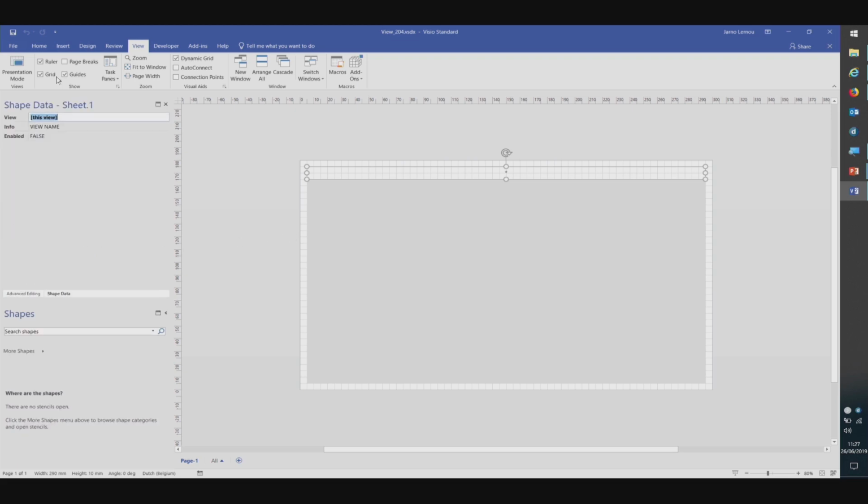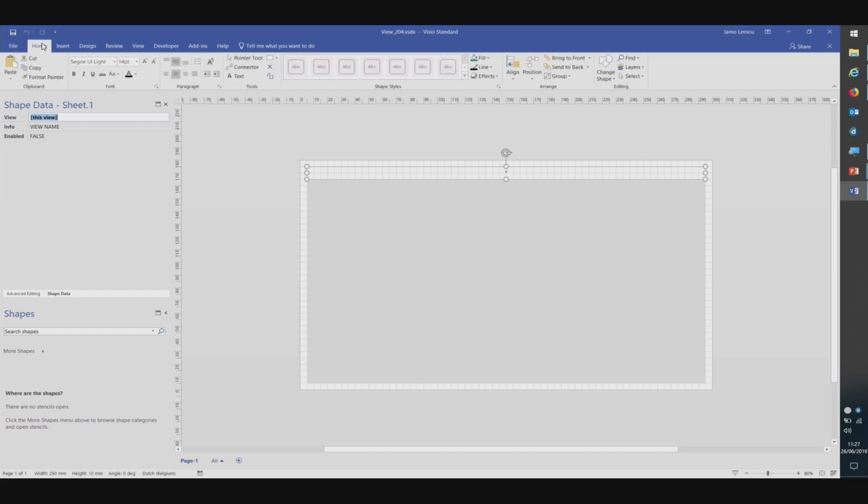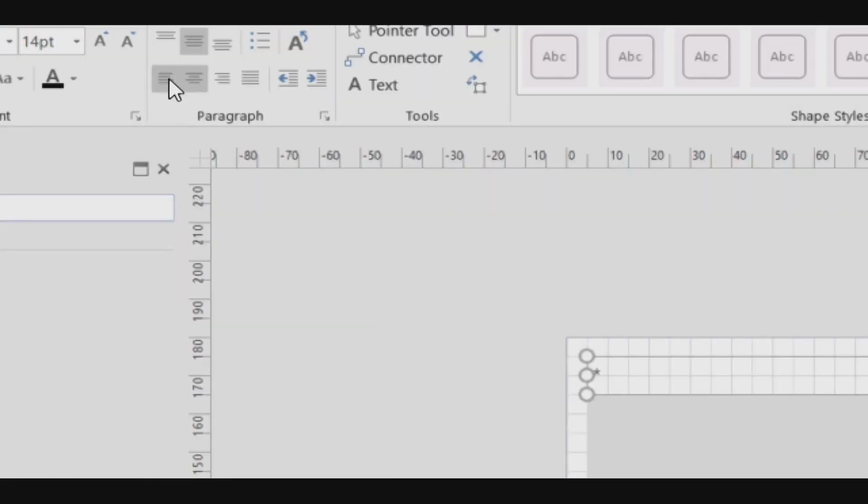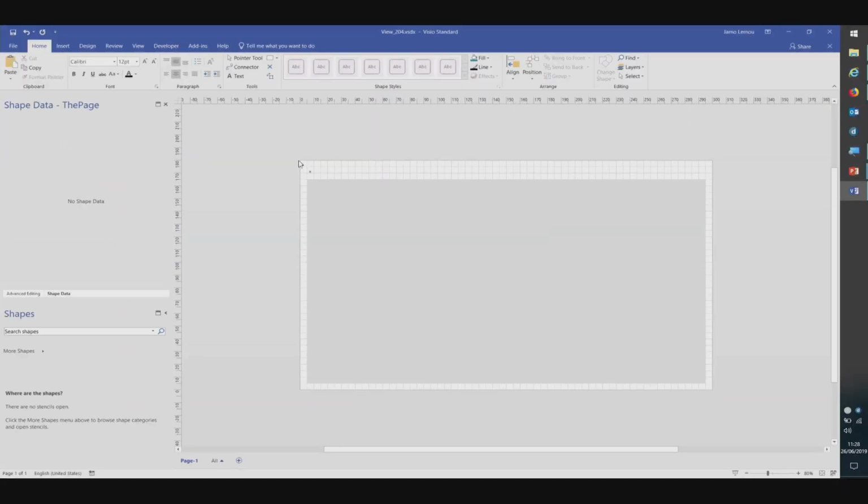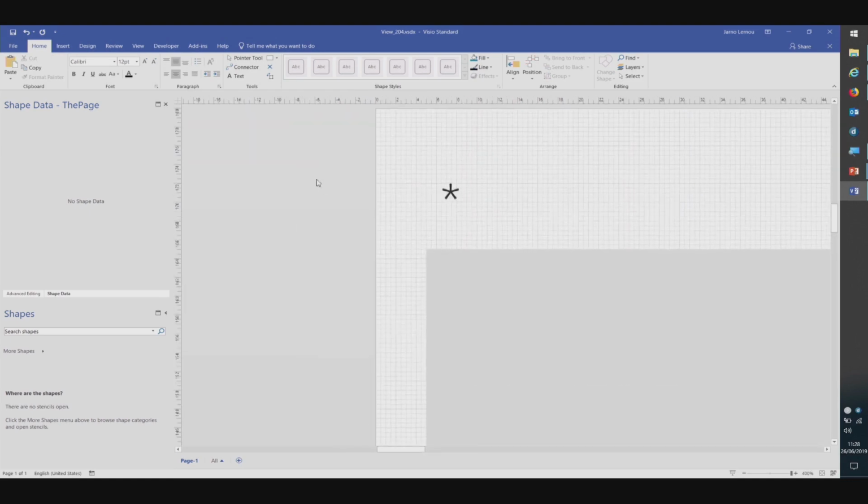Okay, so what we want is the title. We want to align it to the left. It's just a simple feature that you can find on the Home tab over here. And you can see that the text is aligned to the left. It's not really aligned with the background layer, and you can adjust this by simply clicking F2 or right-clicking and edit text. So you can edit the text.